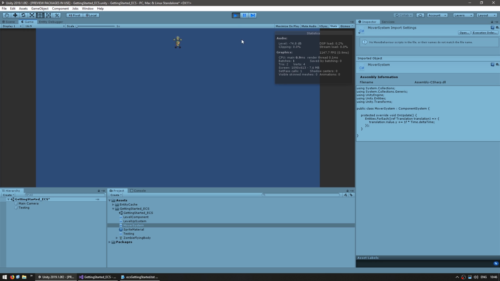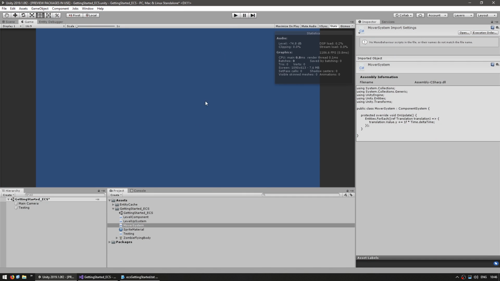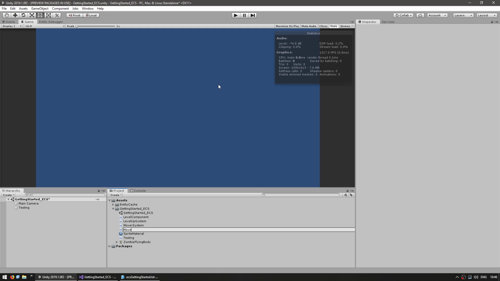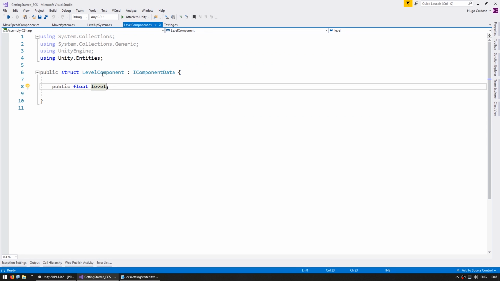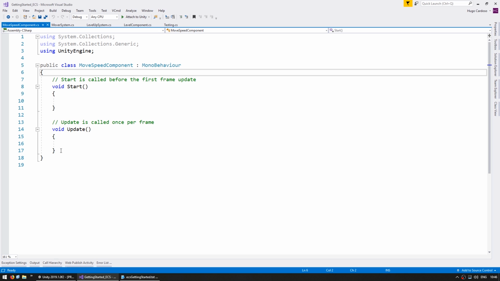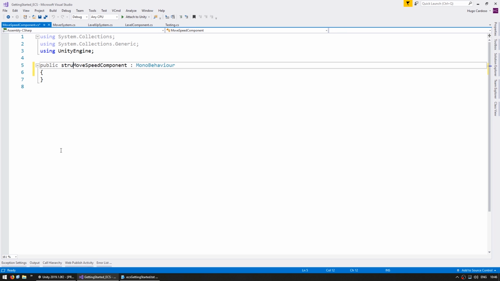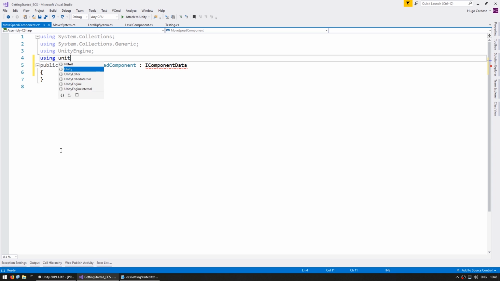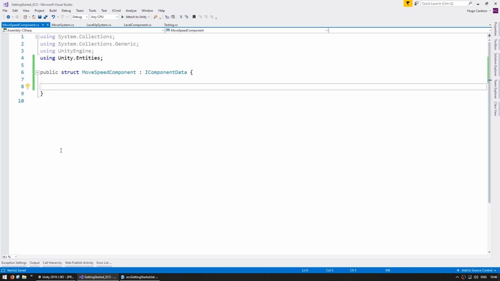Okay, great. Now let's make a move speed component. So in new C# script, this will be our move speed component. Then here again, let's do the same thing we did on the level component. So we simply create, first of all, this is a struct. It implements IComponentData. And for the move speed, all we want is a public float for our move speed.